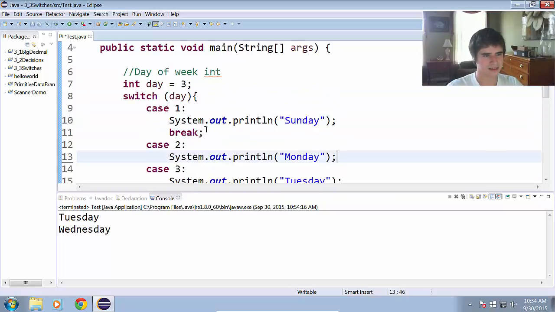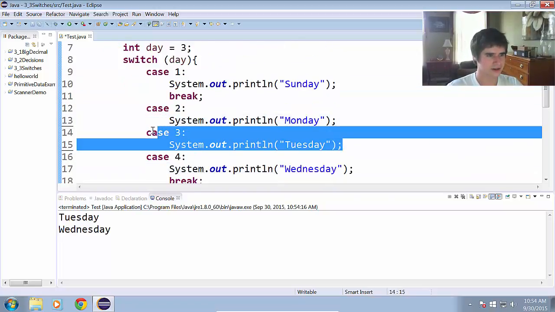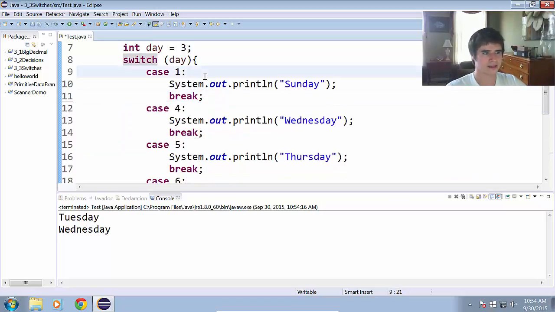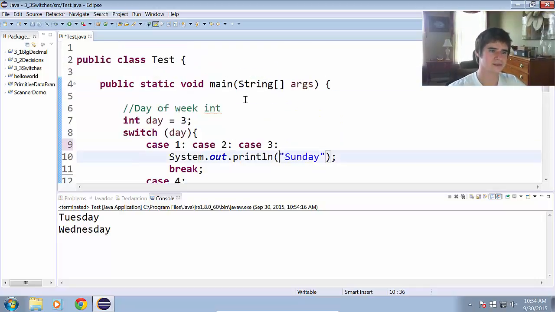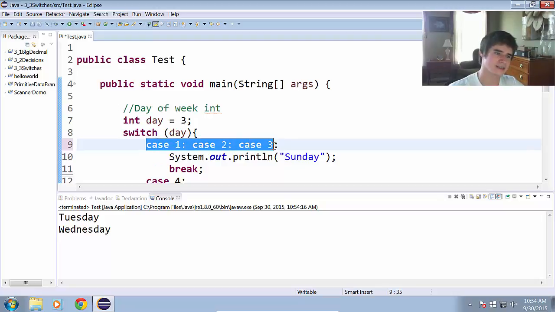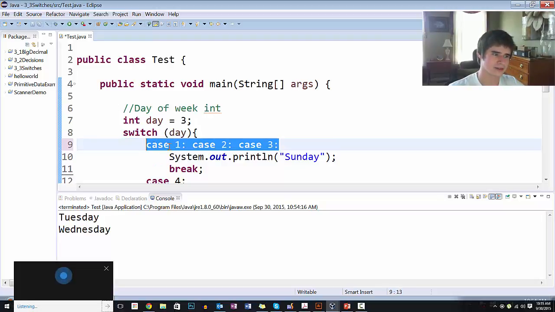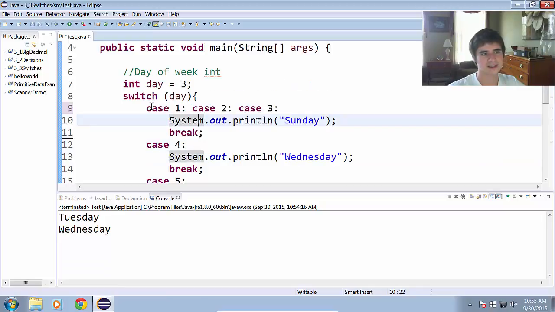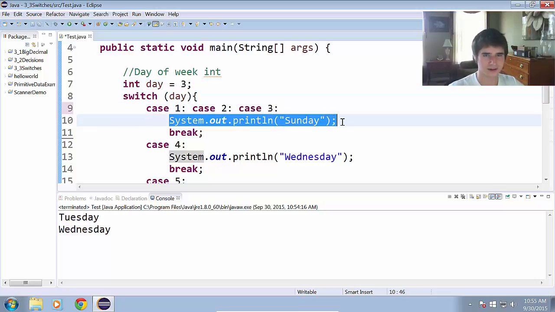Now let's change this up a little bit. Let's get rid of just 2 and 3 there. And I'm going to show you how we can combine cases here. So case 2, case 3. So in this scenario we have 3 case keywords in there, case 1, case 2, and case 3. So this means that Java is going to see that the value is 3 and it's going to go here and execute the line Sunday.